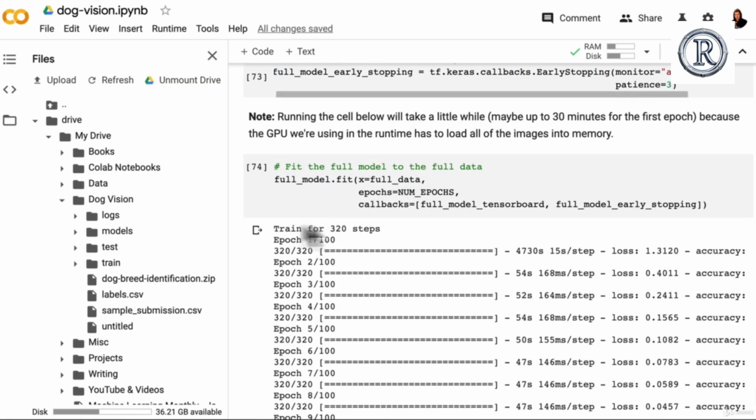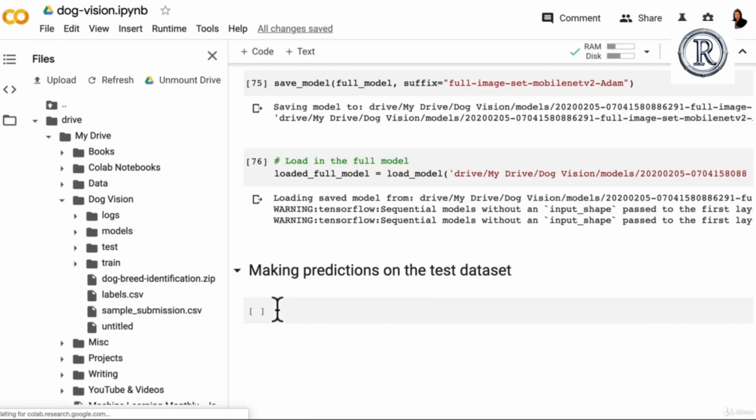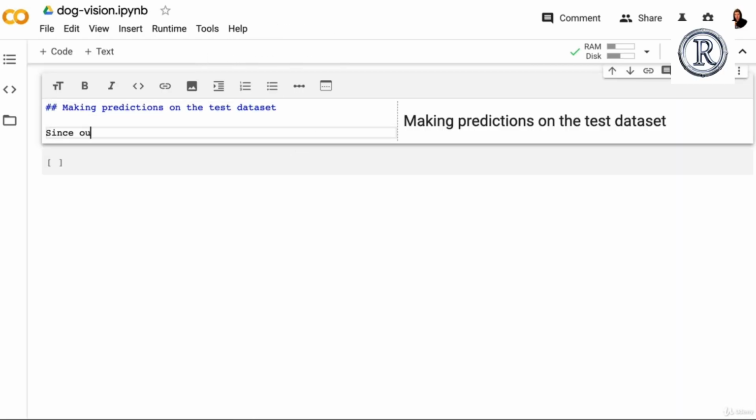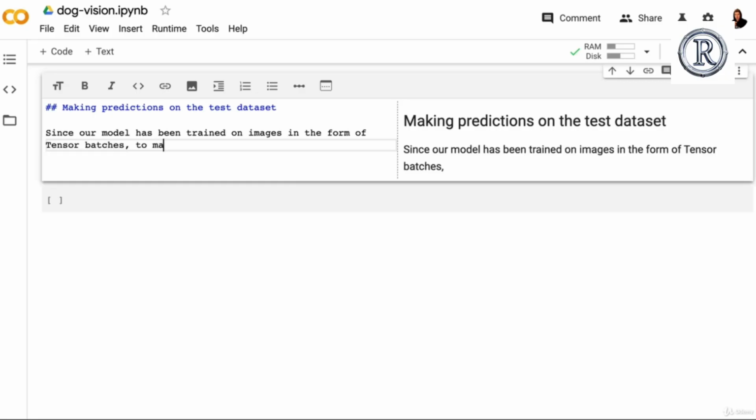We need to create one of those out of the test images so that we can make predictions on those images. So we'll write ourselves a little note. Since our model has been trained on images in the form of tensor batches, to make predictions on the test data, we'll have to get it into the same format.